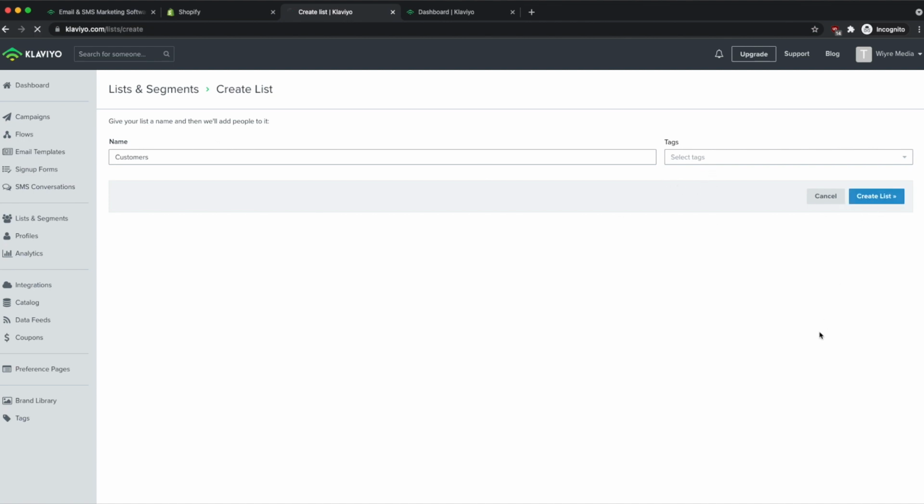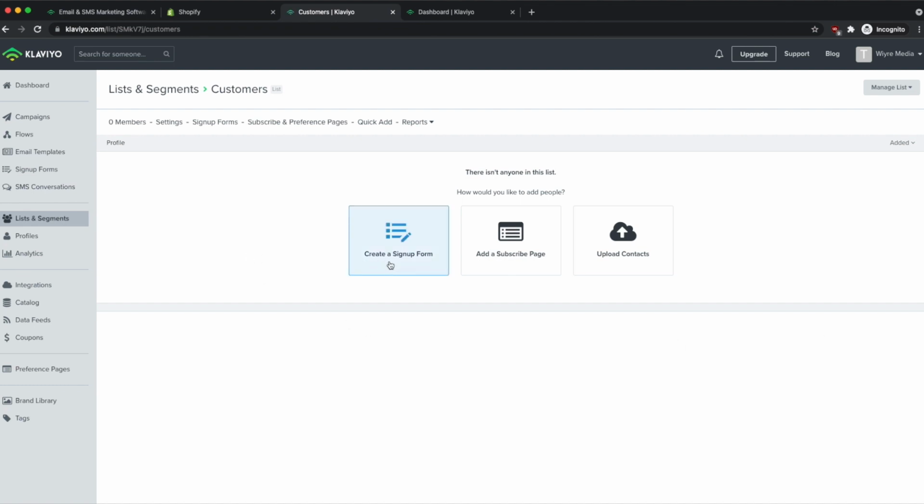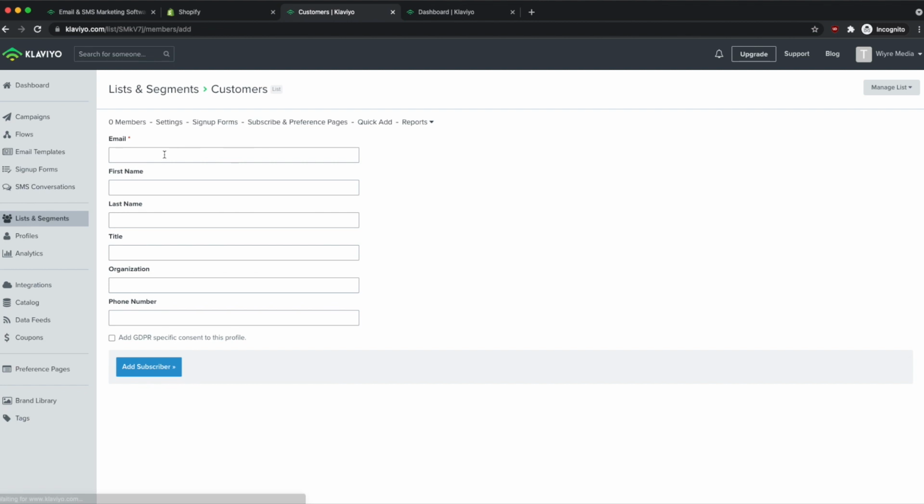Click on Create List. And now you have 3 different options to add different types of customers or subscribers to this list. You can create a sign-up form, add a subscribe page, or upload contacts automatically. There's also the Quick Add feature. If you click on Quick Add, it's going to ask you to enter the email, first and last name, and some other details of this subscriber. For the purpose of this tutorial, I'm just going to add an example email and some details about the user right here. And we'll always come back to this page if we want to add folks in the future. I'm going to go and add someone right now.